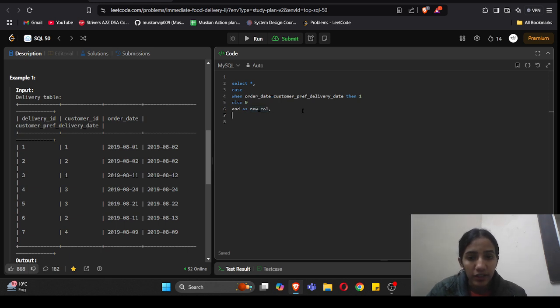Now you need to write the row number function. For the row number function, first of all, this is the syntax. You need to write ROW_NUMBER, then OVER. After OVER, you need to write PARTITION BY, by which column you are partitioning your data. I want to partition it by my customer ID.